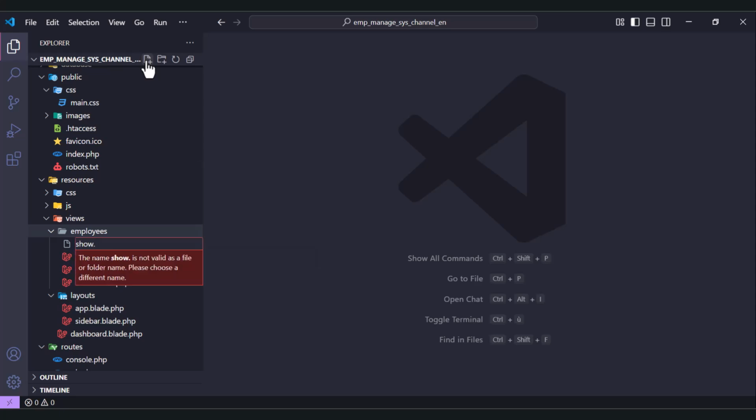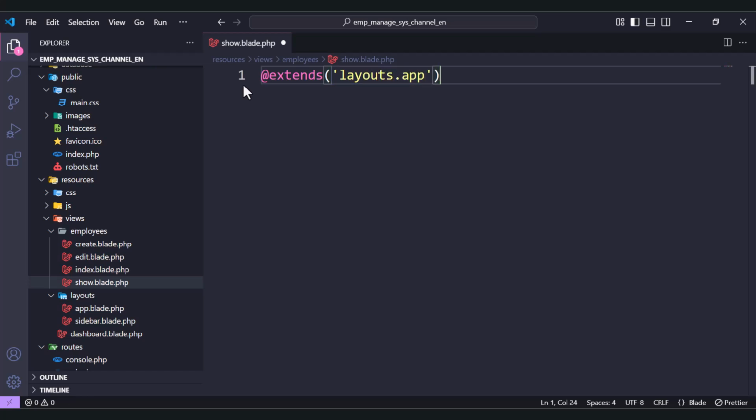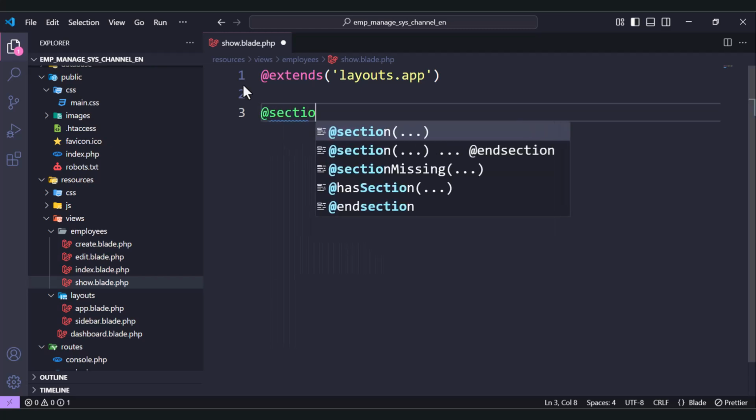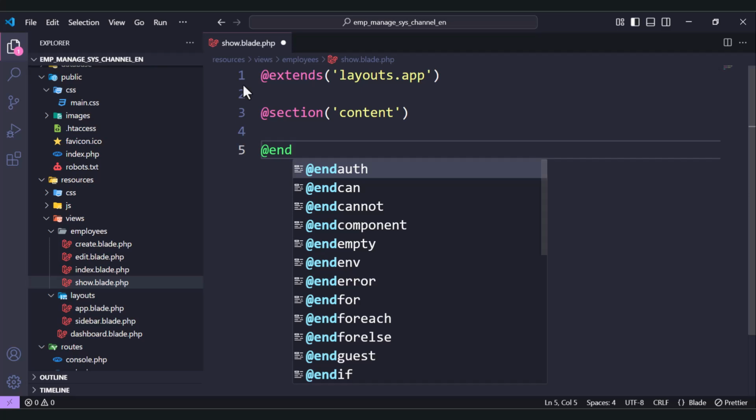show.blade.php. Here we need to extend the layouts dot app, and let's add another one for the section content, and end section.